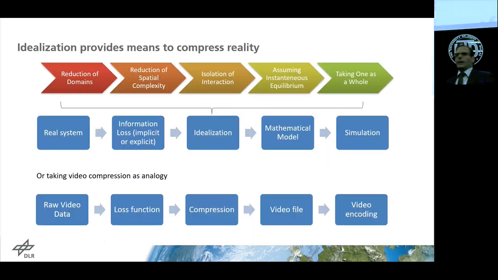Okay, why do we do that actually? Why do we idealize the systems? Well, the reason is we want to compress reality. I want to have an effective simulation, I want to be fast, and it's not feasible to describe everything. Also maybe I want to make a robust statement, so if I have a high compression ratio, I have a better hope of deducing something more general.